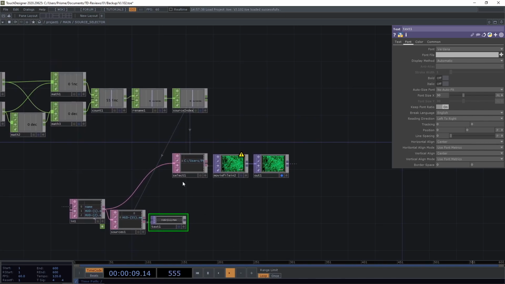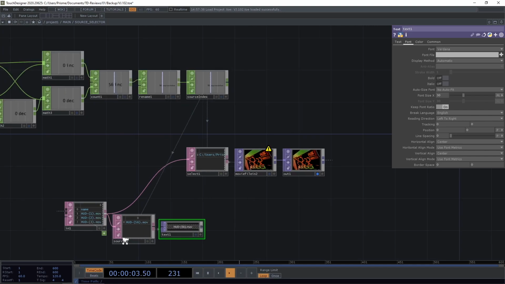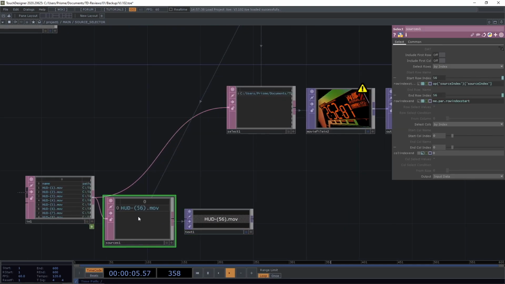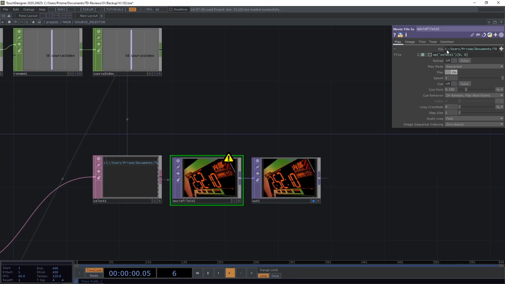Okay, so how are we gonna optimize video loading? First of all, what happens when we change a video? When we change a video, the source index gets updated, which in turn updates the source selected here, which in turn updates the file here. So I click on the button, and the event goes through all those nodes and into this movie file in.